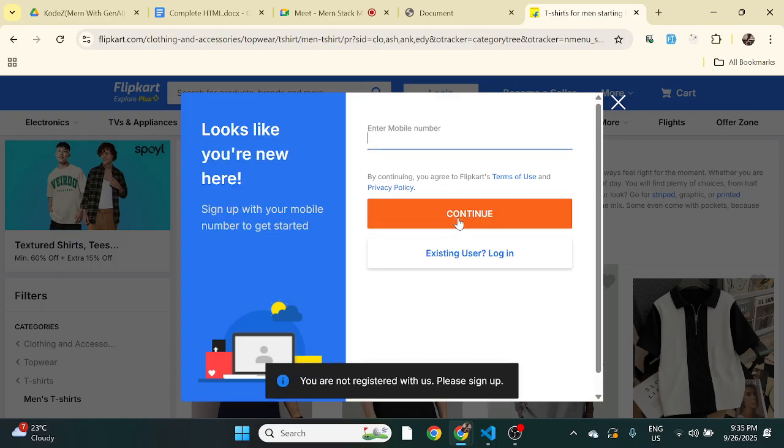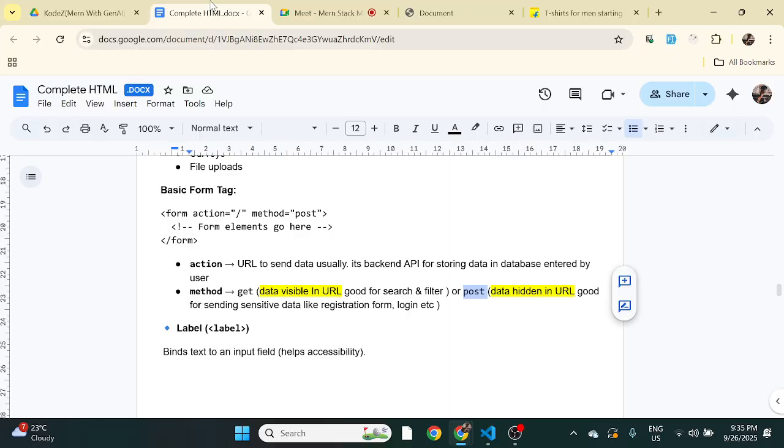Okay, I request for OTP. It will not be visible in your URL. For sending sensitive data, you can't show that sensitive data in your URL. In that case, you use what? Post method. Okay, post method, why we use it?